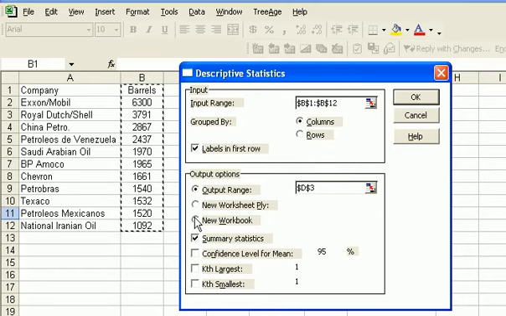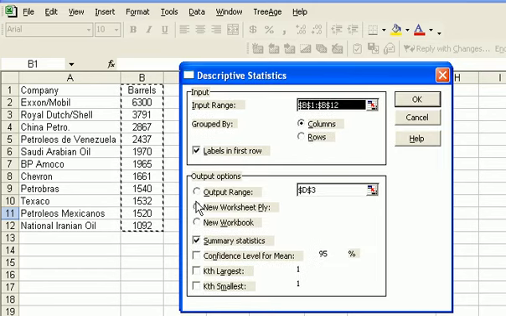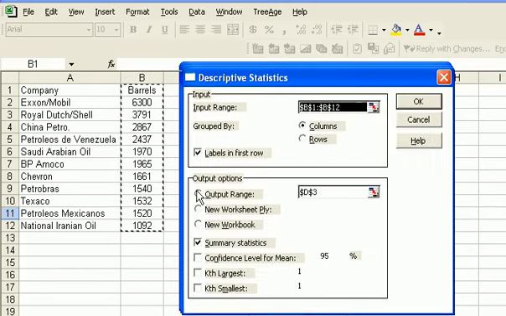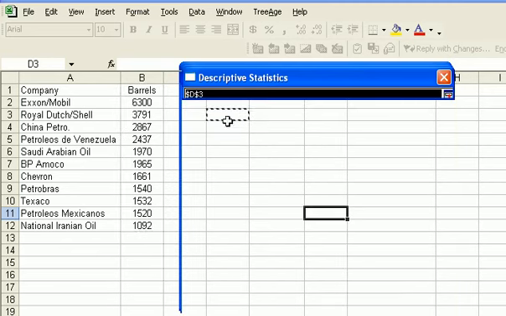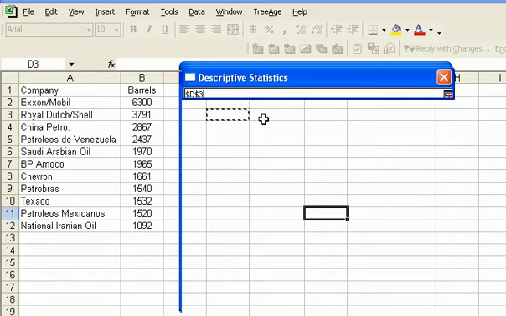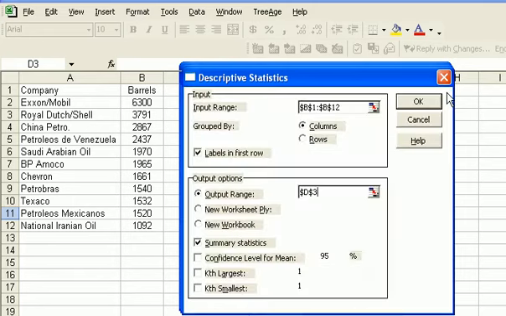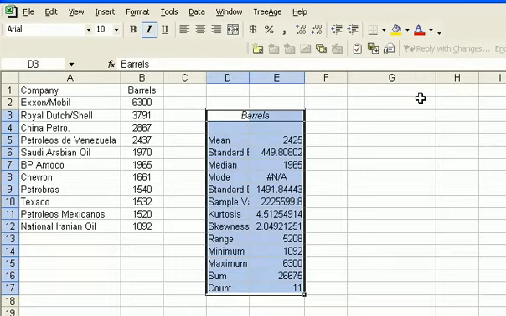You have options of where to put the output. It could be in a new worksheet. I would like to put it here, so I will choose where I want to put it. I can choose any cell here. And then I want it to generate summary statistics. So say OK, and here it is.